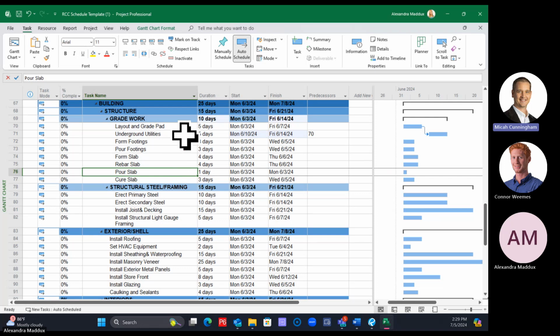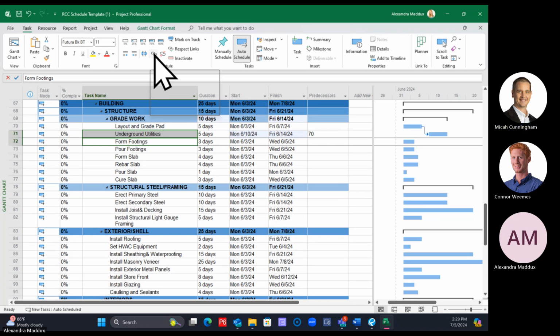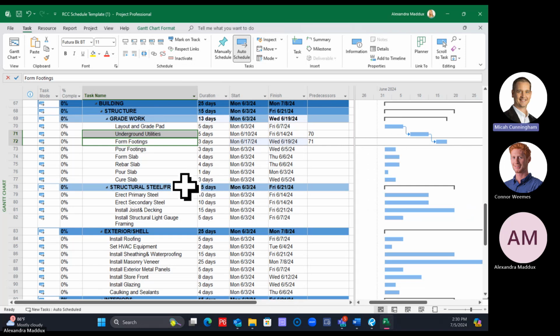Okay, so now let's do the same. Let's say that you have to finish your underground utilities before you form your footings. So click underground utilities and then control and click form footings. And we'll do the same thing and hit the link tool. And then you'll see the relationship lines show up and tie those together. You can also click on multiple at a time. I'm going to back up my Gantt chart and make it show more time on it.